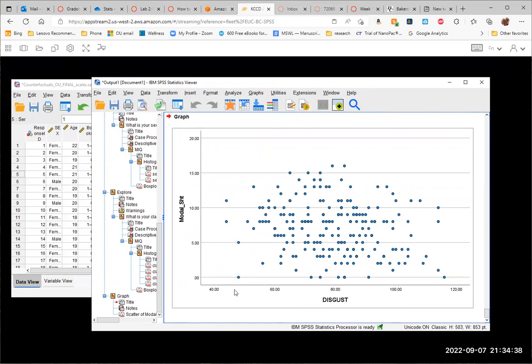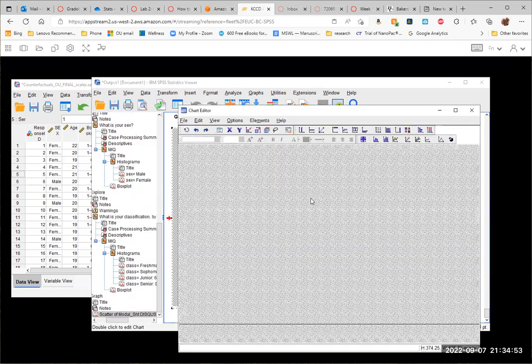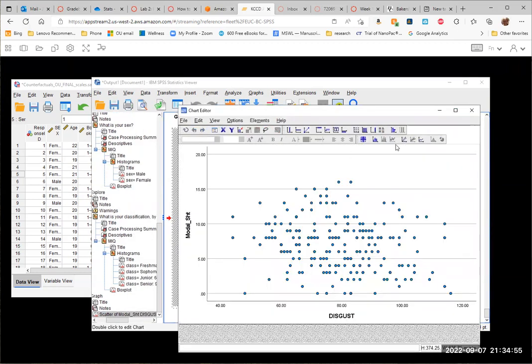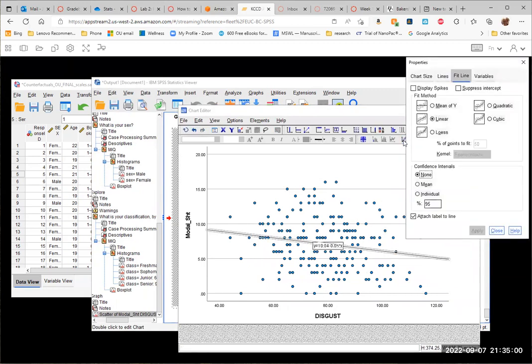So each of these dots represents one case and their value at the level of discuss sensitivity and level of modal possibility here. If we want to add a line of best fit or regression line, we can double click, and then we select right here, add fit line at total, and it will add a fit line. And we can see this is a negative relationship, right?